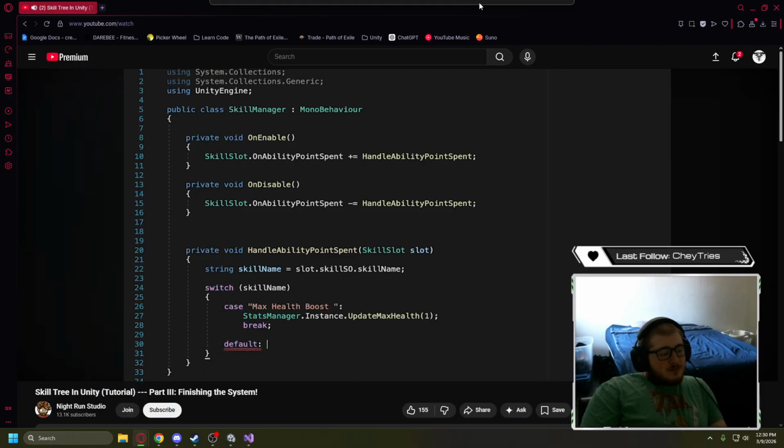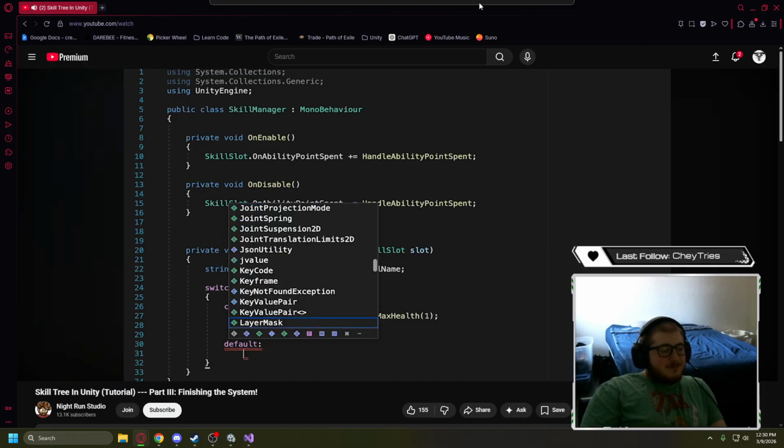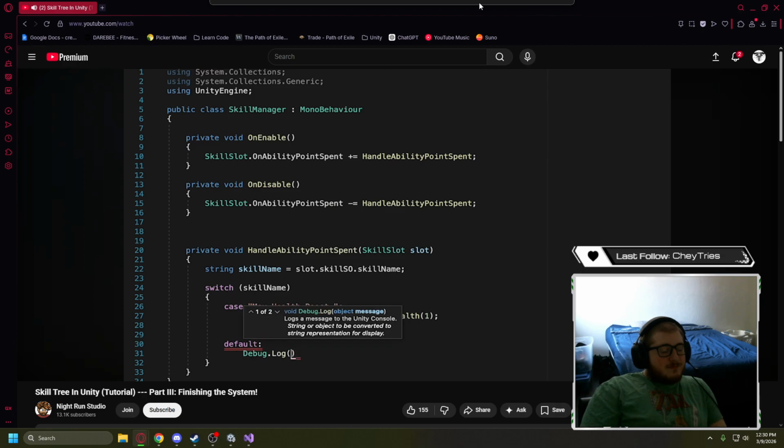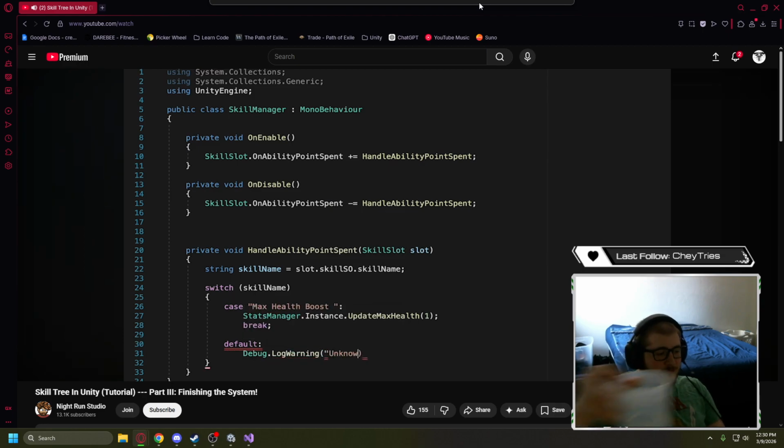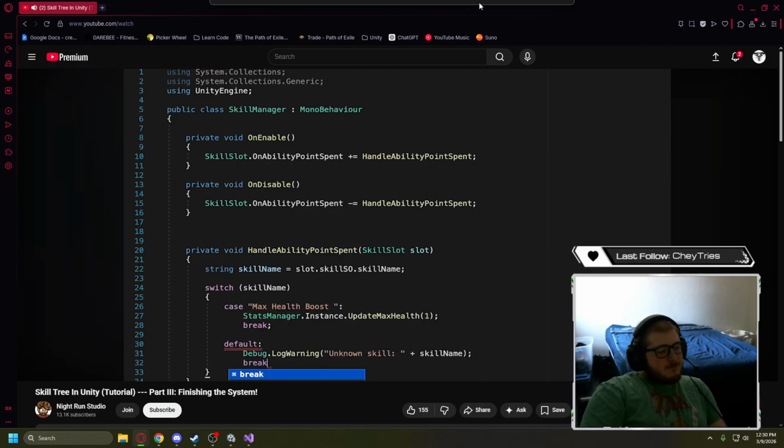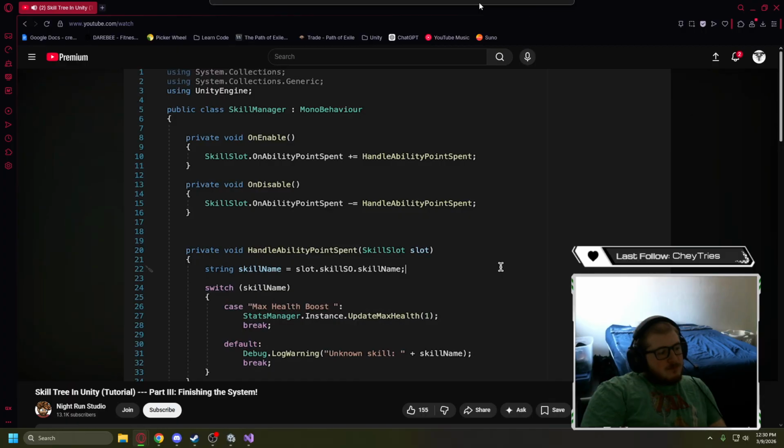This is what will run anytime the switch statements are unable to find a case that matches what we're searching. So especially if you've mistyped a name or something like that. Here we're just going to type a debug.log warning, and then in quotation marks, we're just going to say unknown skill colon, and here I'm just going to add the skill name. That way we'll know exactly which skill it's having trouble finding if there's an error. We'll also just add a break one more time so that it knows this loop is complete.